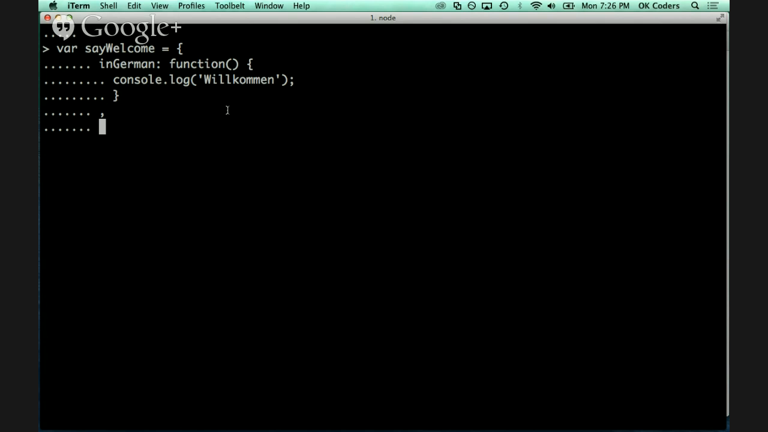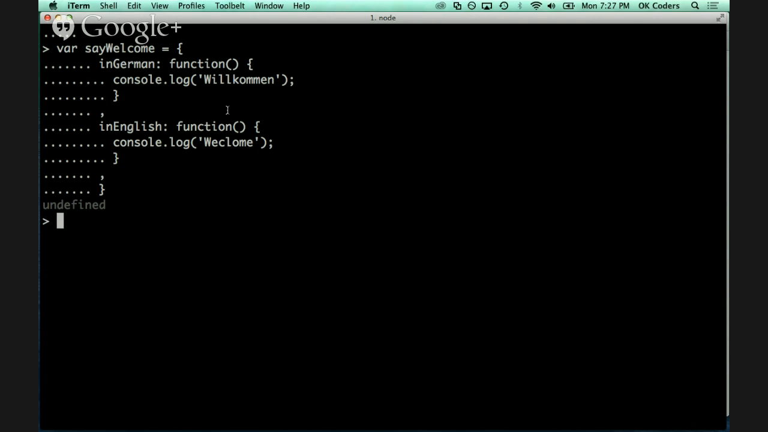I could have put it up there. And I'll say in English. In English is also a function that logs, hello, actually it logs welcome. And then I close that function, and then I need a comma for my next key. And then I had one for French as well, but I'll just close it.